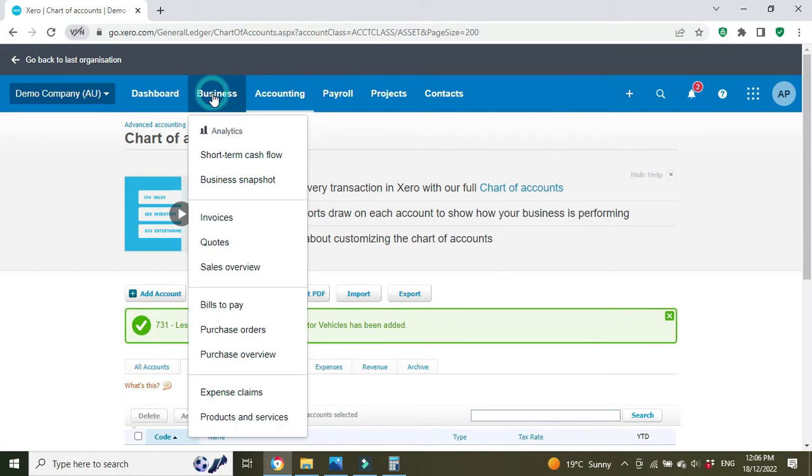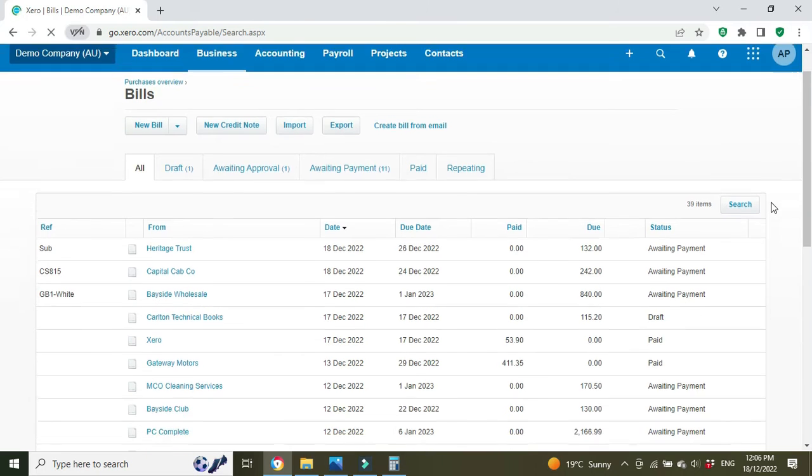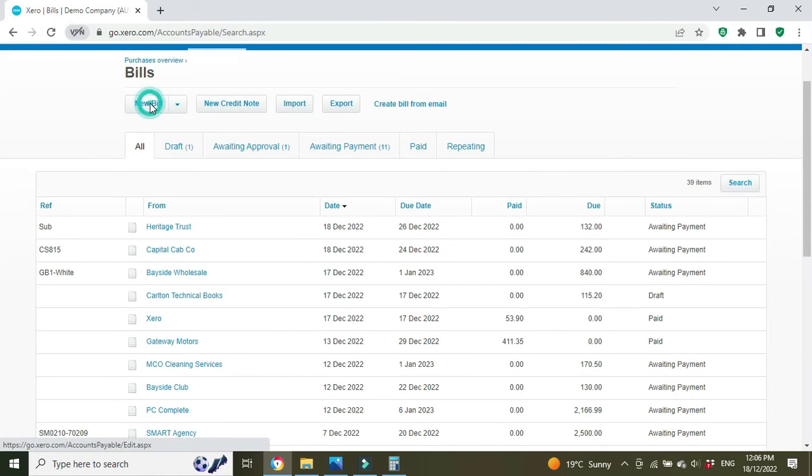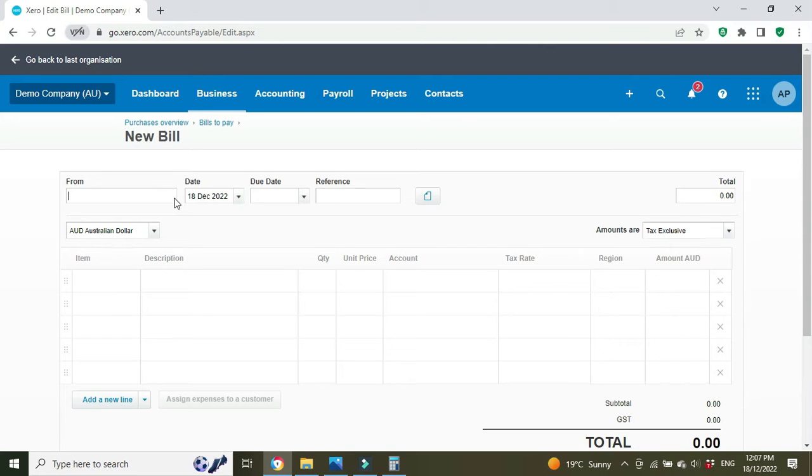So now we can go ahead and record the purchase. Let's go to business, bills to pay. You could also do this as a spend money transaction, but if you want to have it in your invoice register, then you can do it as a bill. So we'll go new bill. We'll just make up a supplier name here, the date, and we'll say purchase of new vehicle. Of course, you'd put in more information here normally, but just for the sake of the example, it doesn't really matter. The reference field would just be the invoice number.